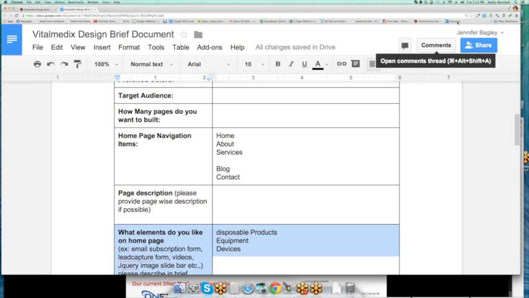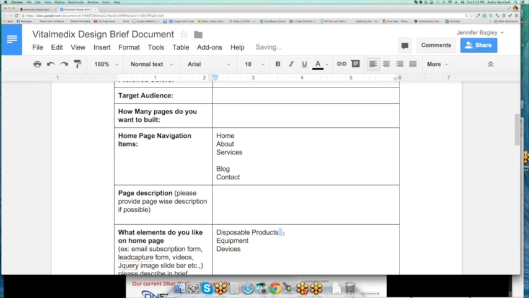Okay, so within disposables, we can break that down into further categories, or we can just leave it as one big category. For now, let's go ahead and leave it as one big category, and then we'll break it down in the next round.